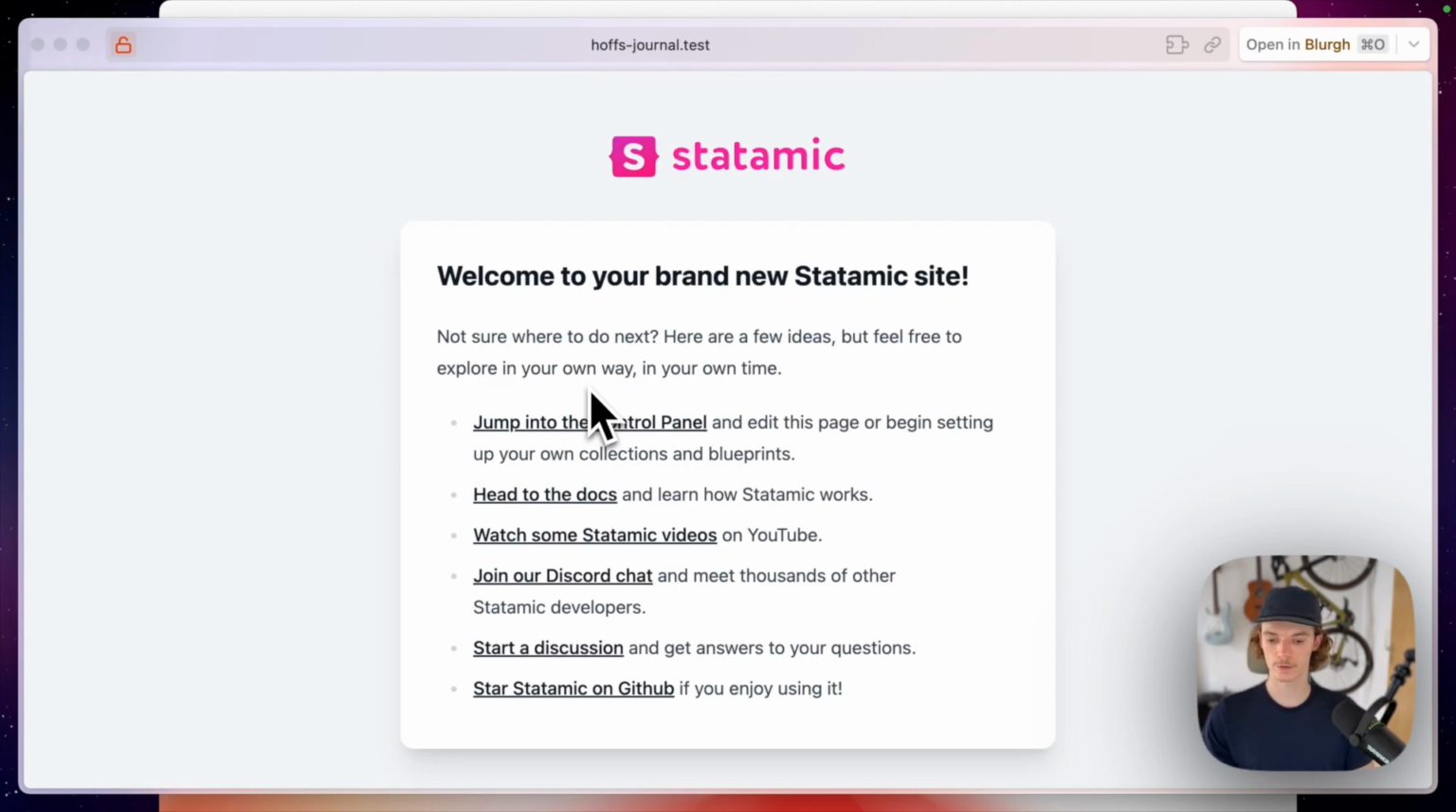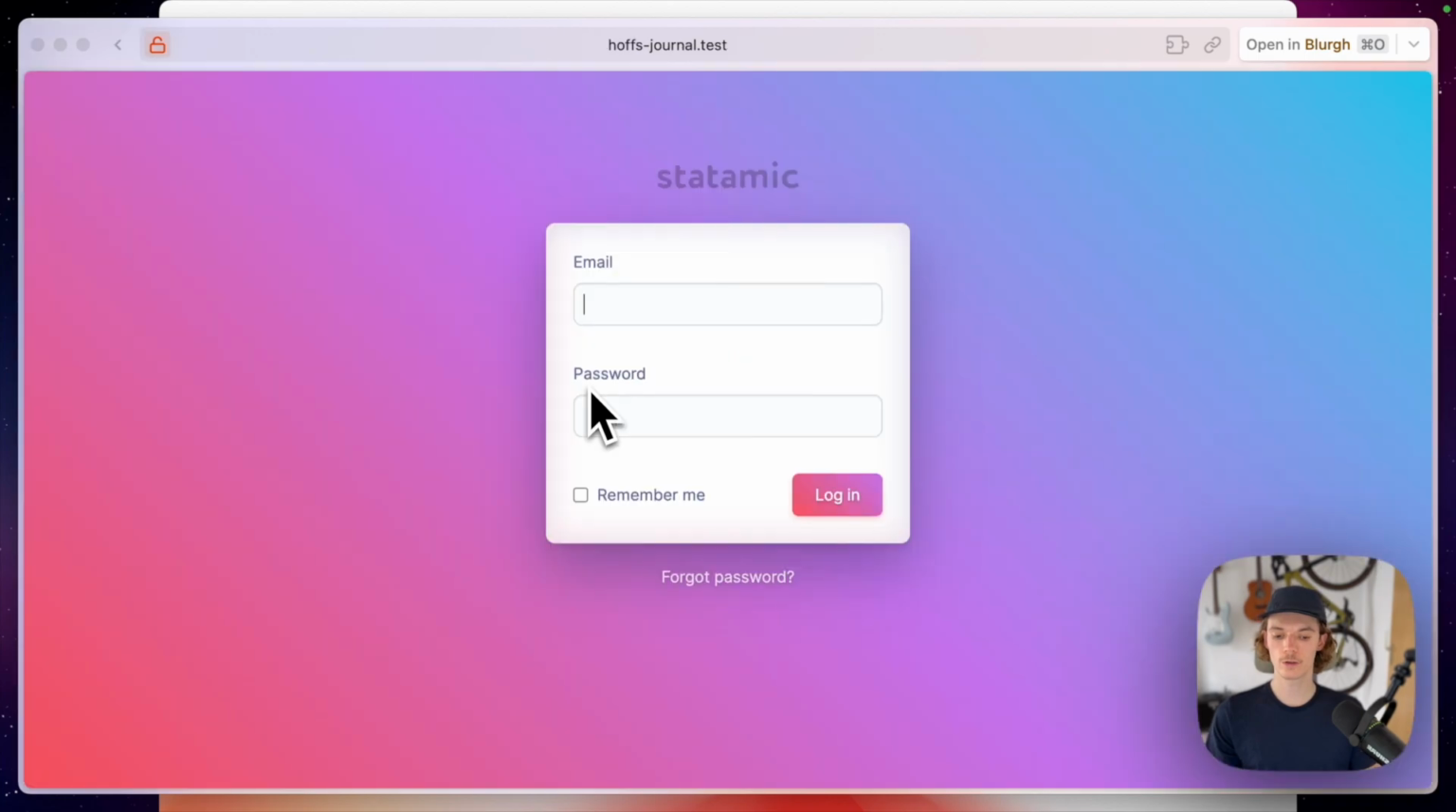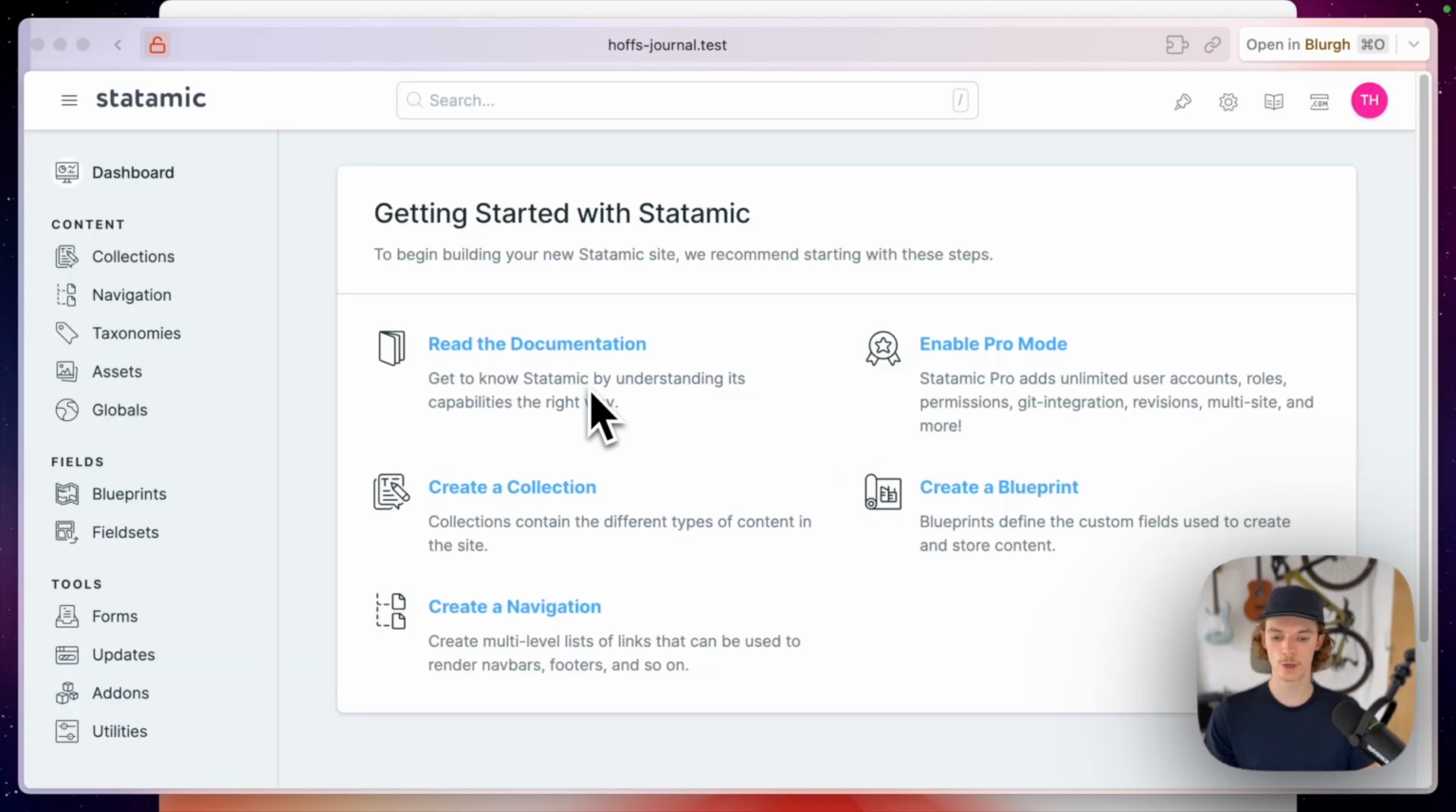Awesome. It works. To access the control panel, Statamic's admin area, just append /cp to the URL, and here you can log in with the user you just created. So let's give it a try. david@hasselhoff.com. Type in our password. Awesome, we're in. That's it, great job.